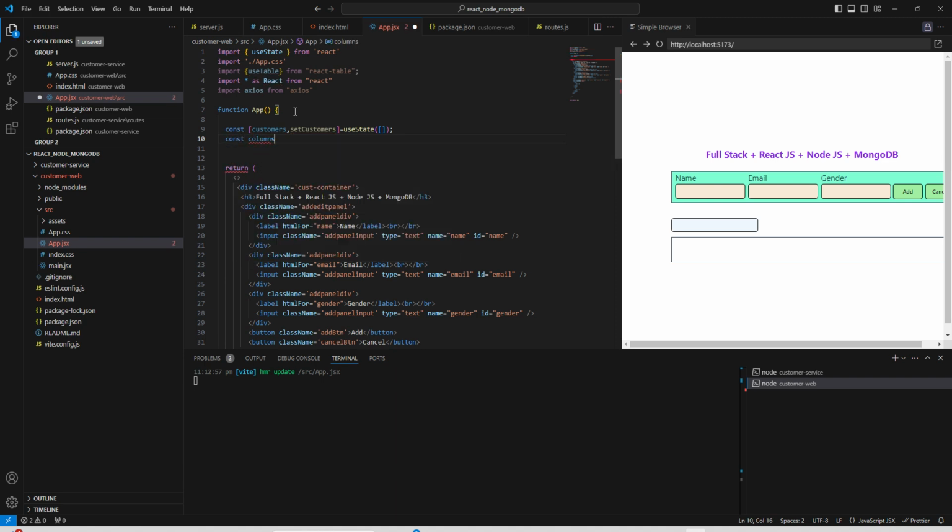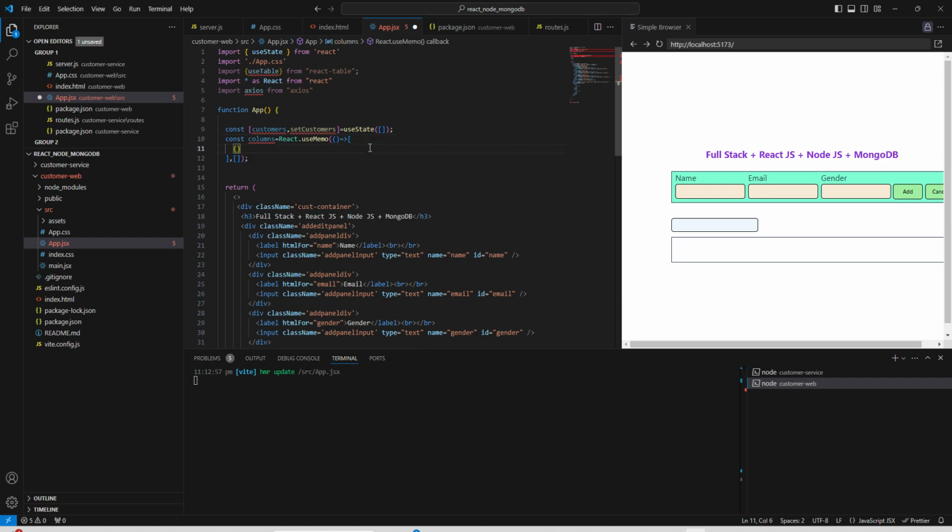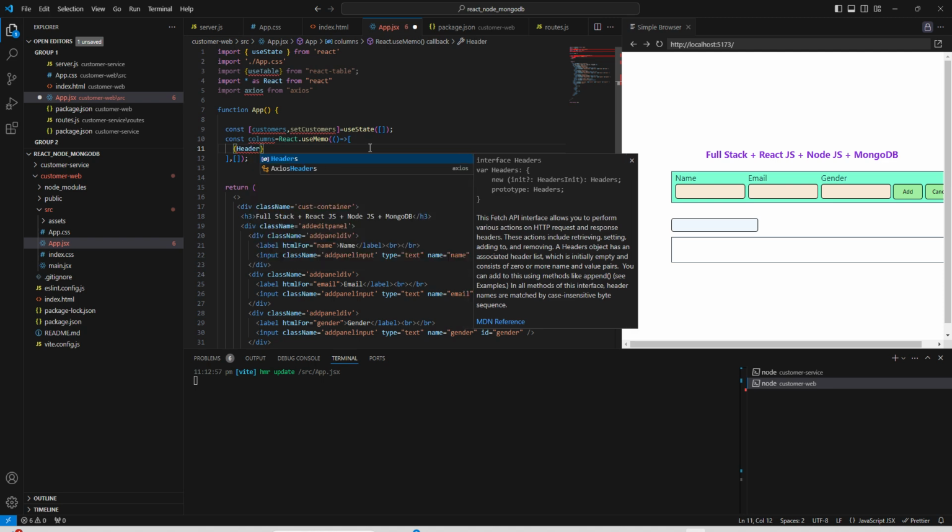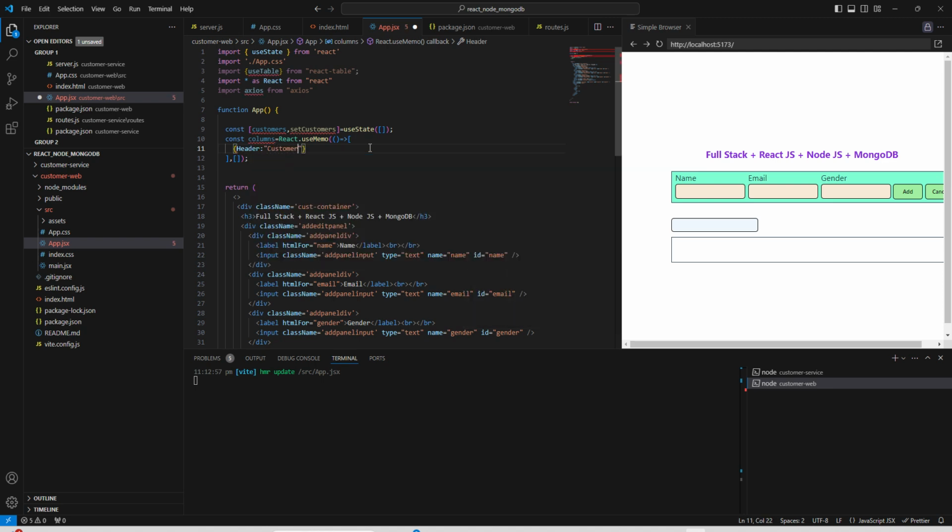Next constant we can define is for columns, and here we can use React.useMemo, and we can add a dependency array, initializing it with empty. Now inside this we need to follow some format, like we need to mention header first, and in our case it's customer ID as the first column. Next, we use accessor. So this indicates that this is the header which is customer ID and this is the accessor. The header is going to display on the UI side, and through accessor we are going to access this column. That's it. Now this is for customer ID.